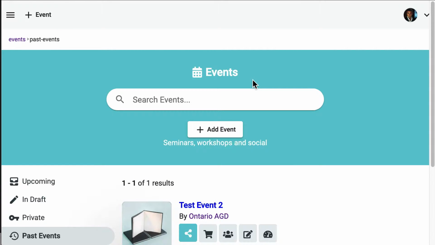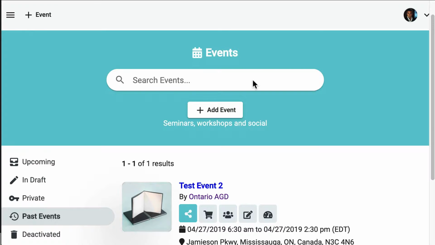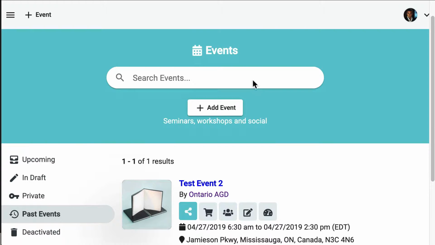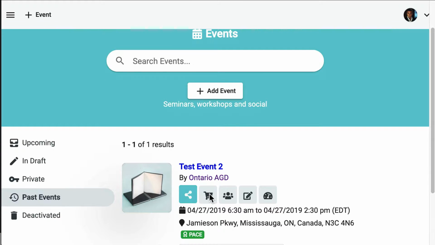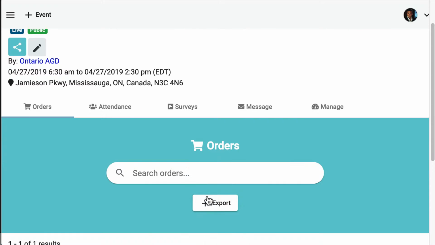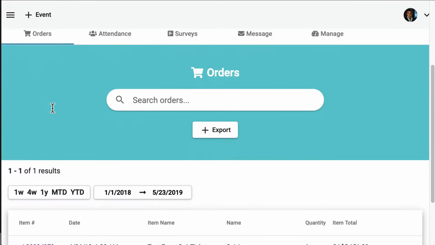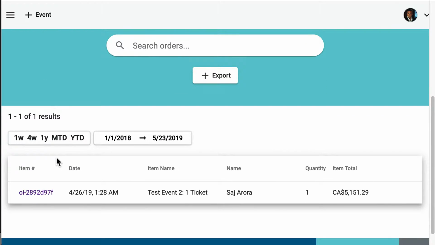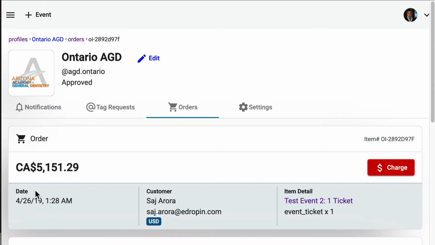Let's get started. When a sale is made, you can easily view that sale data within the event. So I'm going to click the cart for the event to view the sale data for this event. I can see now I'm under the Orders tab of the event. Going further down, I can see the transaction that was made by Sage Aurora for one item within this event. To view more details about this transaction, I can click the link right here.